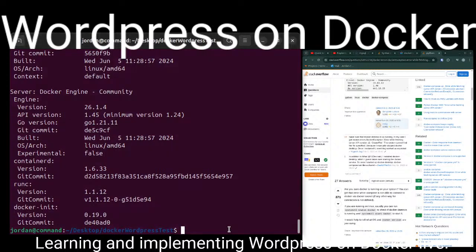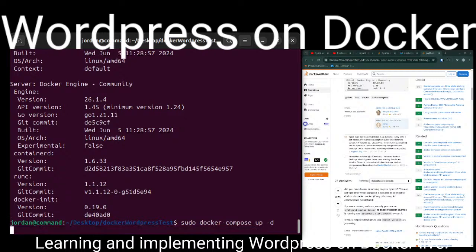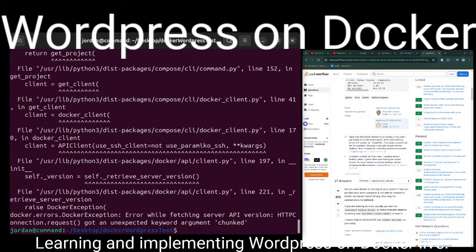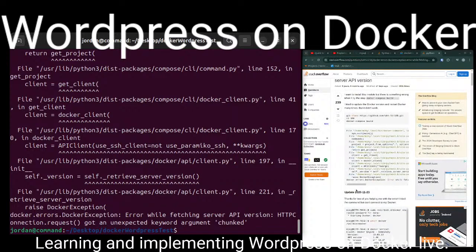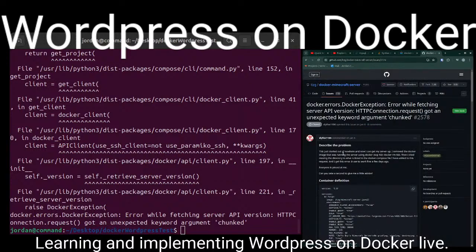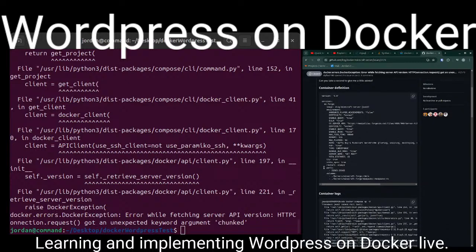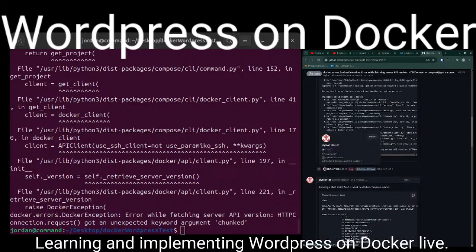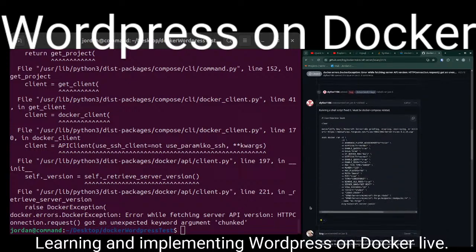Well, let's try to run the command again. Now that I've restarted it, maybe something changed. I doubt it. Yep. Okay. Let's check the next one. Container definition, container logs. "Running a shell script fixed it. Must be Docker Compose related."